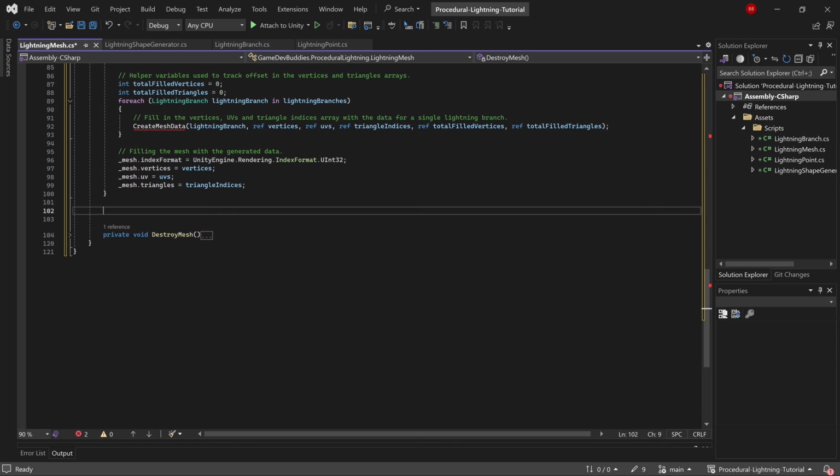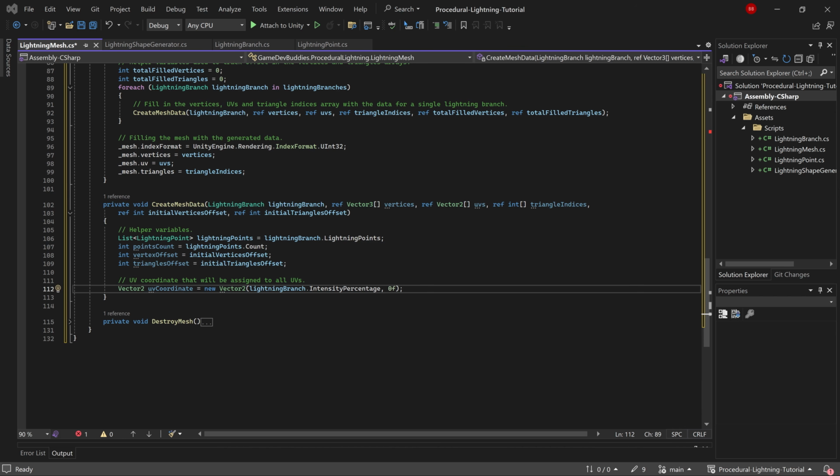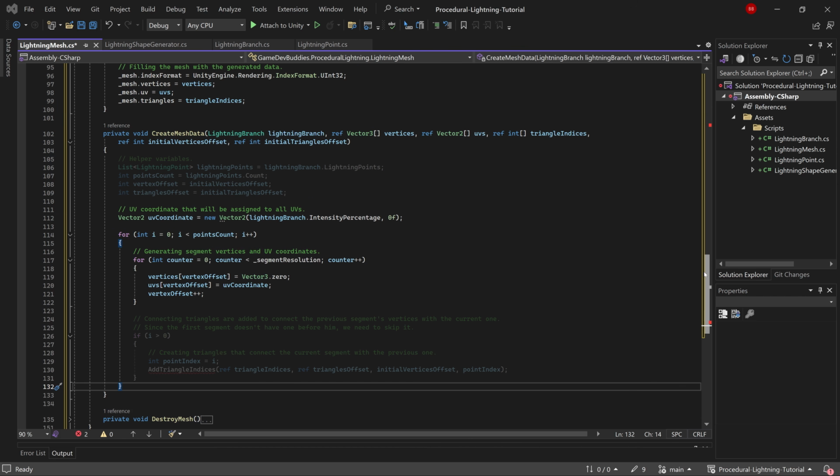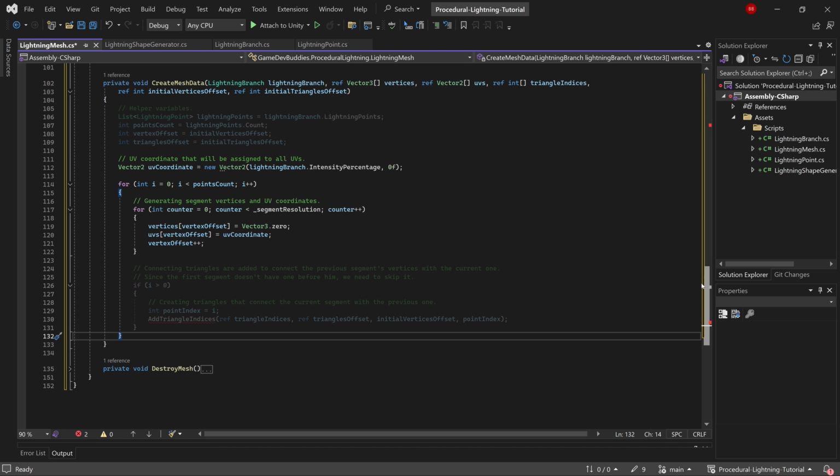into a separate method. This method will fill in the initial data for a specific lightning branch while skipping over the data filled by other branches. We're going to place all the vertices at 0 and assign the same UV coordinate to every vertex. However, note that this UV coordinate holds the intensity of the lightning emission and not the texture coordinate it usually contains. It's a common practice to store custom data in UV channels that aren't being used.